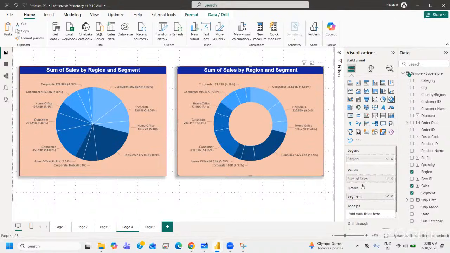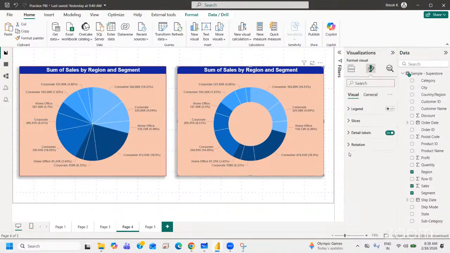Zero difference. The only thing is there is some hole in it. A donut, right? You will have a hole in between. Now, what is the benefit of this hole? Everything remains the same. If I go to formatting also, same options, same formatting options. Then why do people go with pie or where do people go with donut?